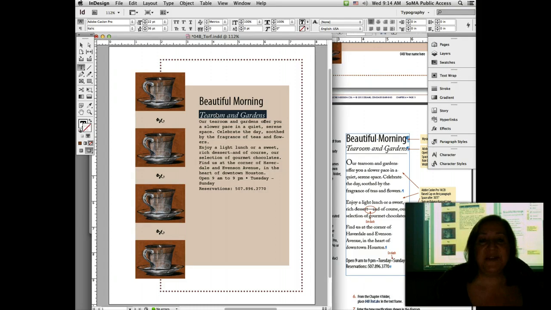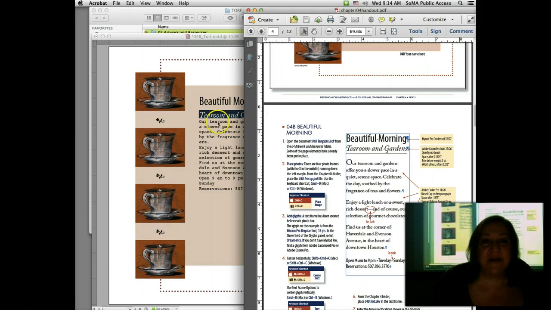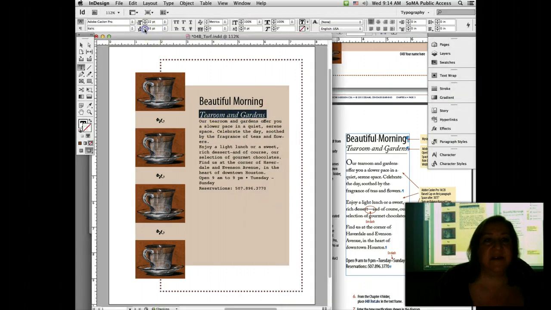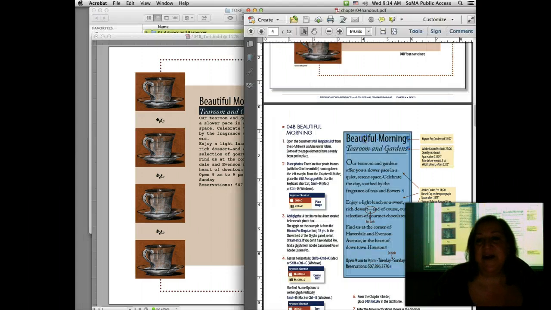Looks like more spacing to me, doesn't it? Oh, I see. The leading's wrong. I typed it wrong. That's why it looked like more spacing. So it's 26, not 36. There we go. Better.